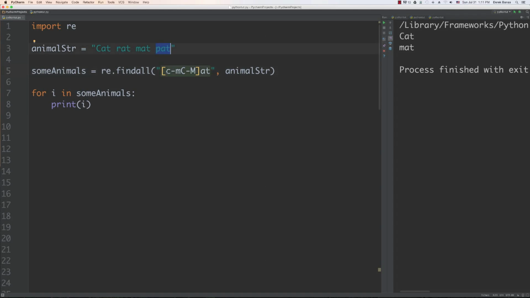And the reason why is we were only looking for letters between C and M, and R and P lie outside of that range. Likewise, we would also be able to use the caret symbol inside of here to denote any character but whatever characters are in between the brackets. And in this situation, if we type C and R, it's going to grab any at word as long as it doesn't begin with an uppercase C or a lowercase r. And if we run it, you can see we got mat and pat.